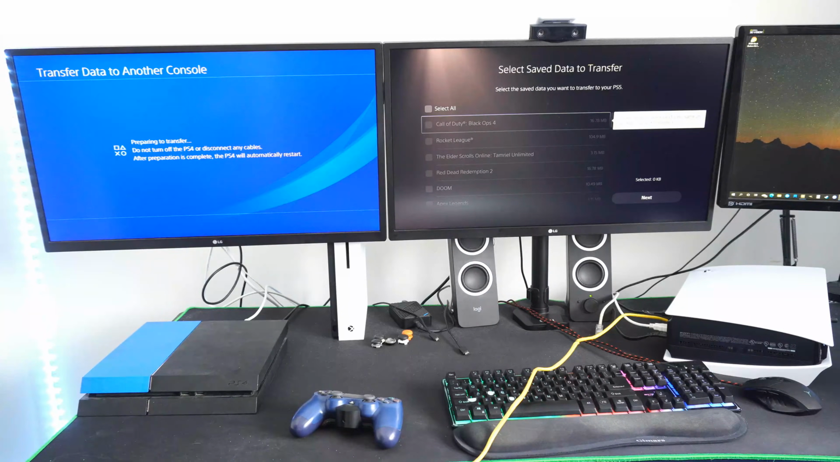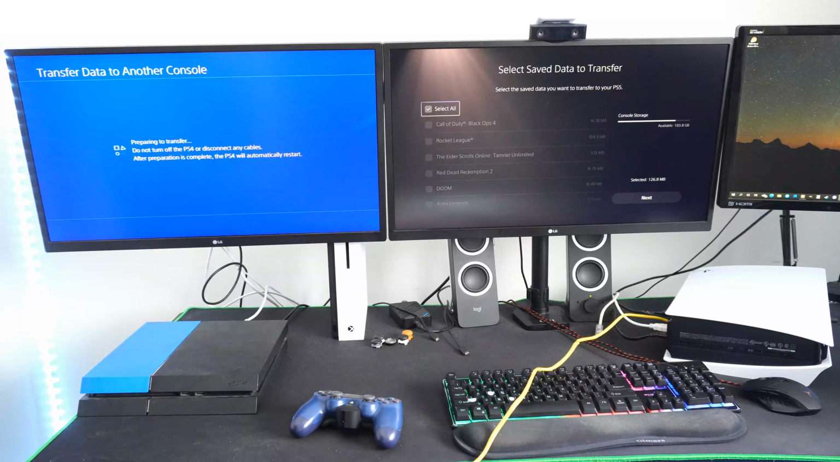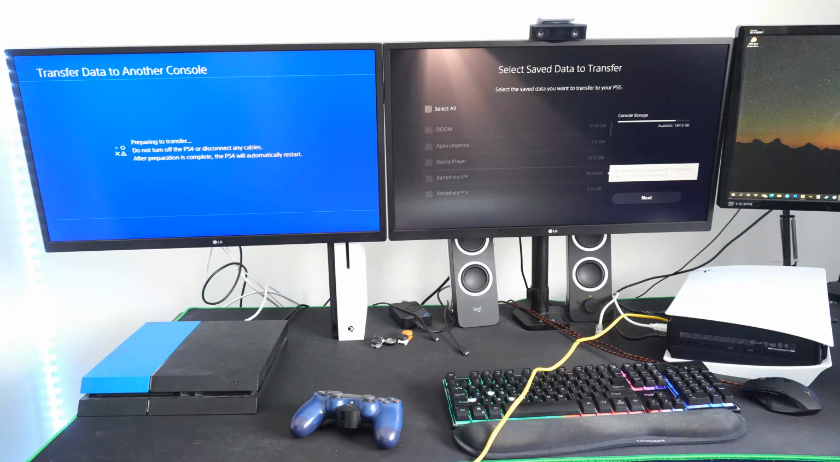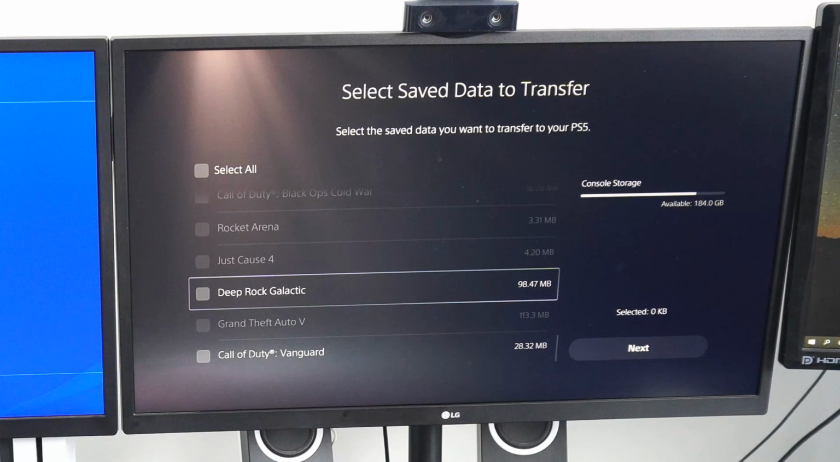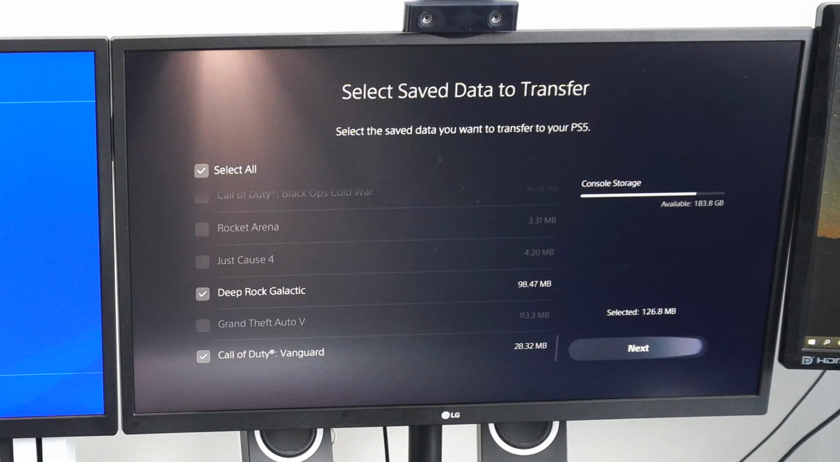Now we can select the saved data. You can just go to Select All and select everything. The ones that are grayed out are the ones that are already synced on your PlayStation 5, so you do not need to transfer those. Just scroll through this list and make sure you grab any saved data on here that isn't transferred to your PS5 already. So I got Deep Rock Galactic and Vanguard. Let's go to next.